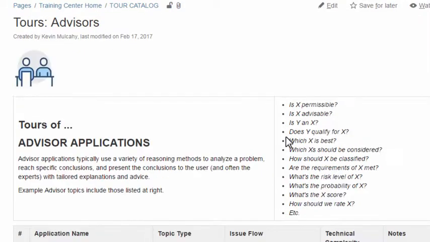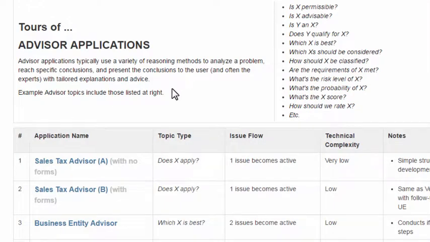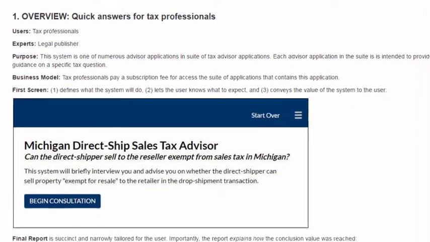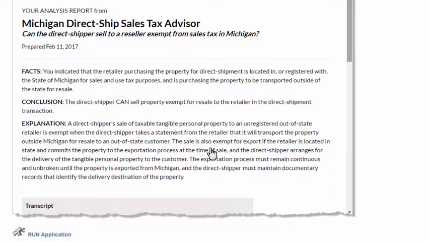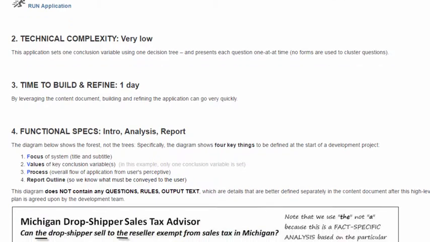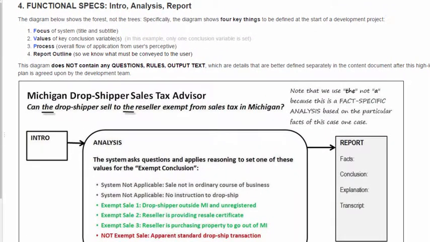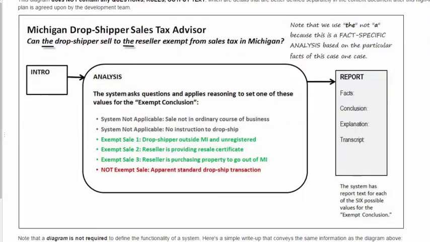The first group are advisors, which serve this function and address topics like these. Each of the tours start out by showing you the first screen of the application and an example of its report. You can run the app right here from the tour, read profile information like this, and importantly, see the functional specs that were created to build the application.